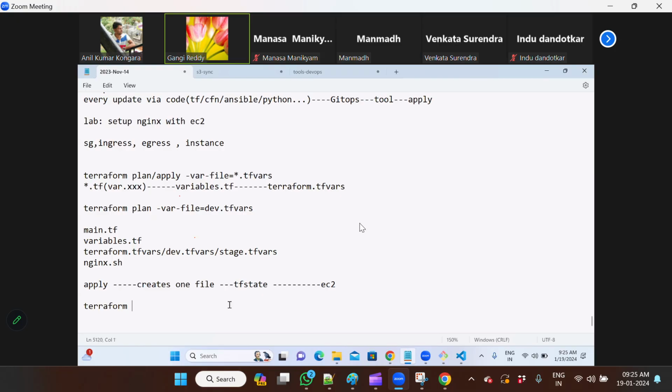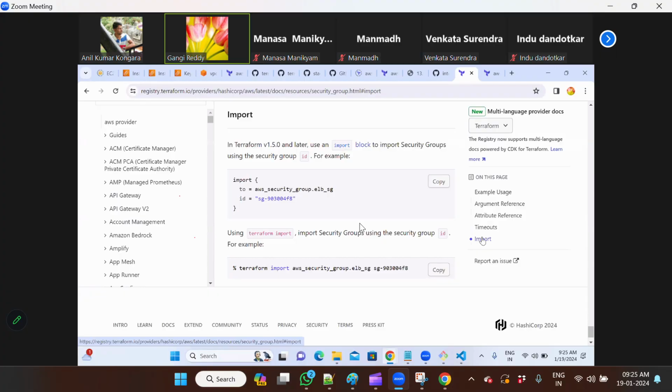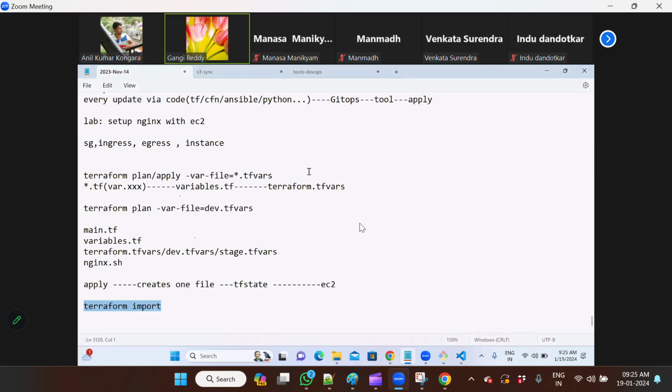I'm just covering interview questions. I'll cover it later. Import. I'm not going into more topics. There is a topic called Terraform import. Every resource will have an import section. If you go here, on the left side, you will have import. This import will not create Terraform code. It will not write it, but it will import into the TF state again, that remote thing.